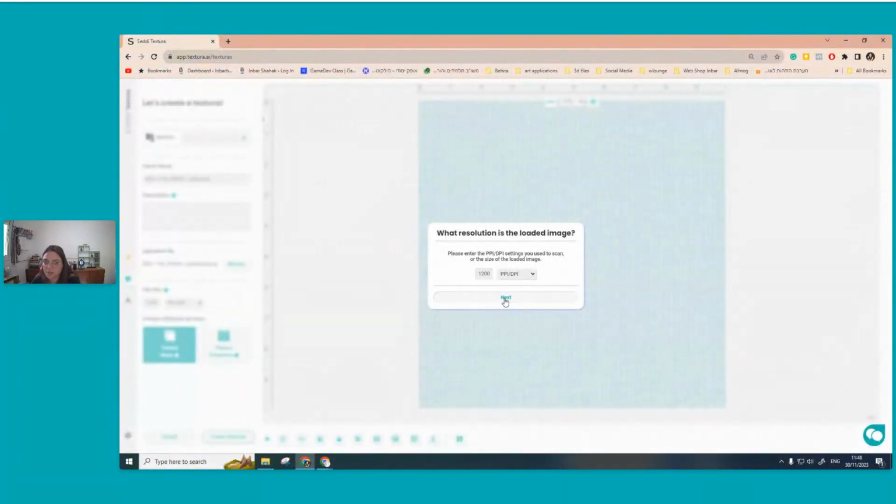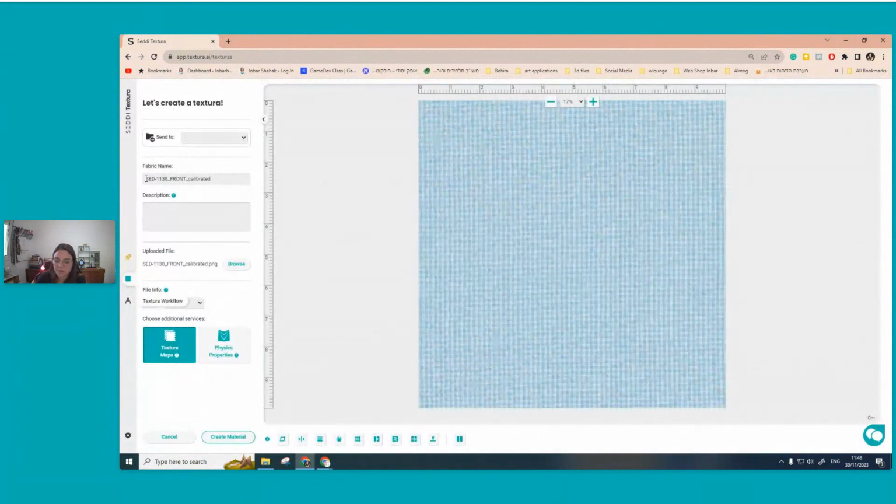1200. I'll hit next. And here, that's our last fabric for today. I'll write TT because that's my way of saying I've done that fabric with tiling tools. You can write a description.